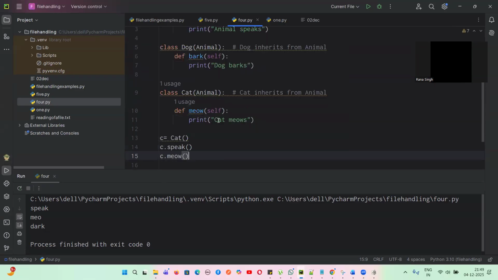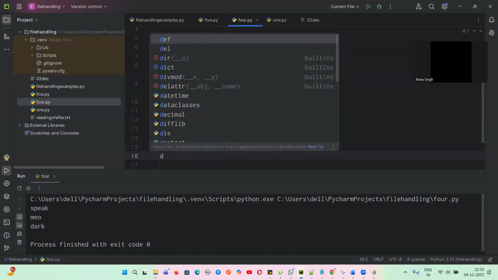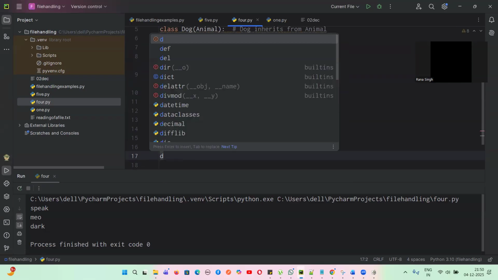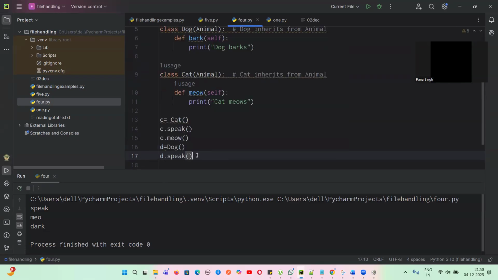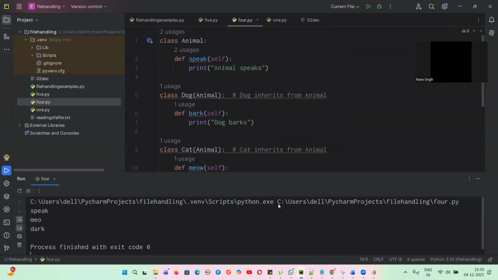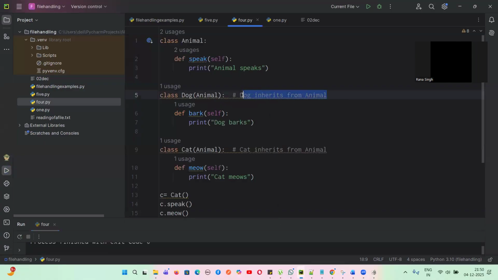Meow. That means it can inherit its own and the parent. And if I create an object of dog, let's suppose we create an object of dog, what are the things dog can inherit? d.parent method, and also its own method, d.bark. Do you guys agree with me? This is hierarchical inheritance. Dog inherits from animal, and cat also inherits from animal.